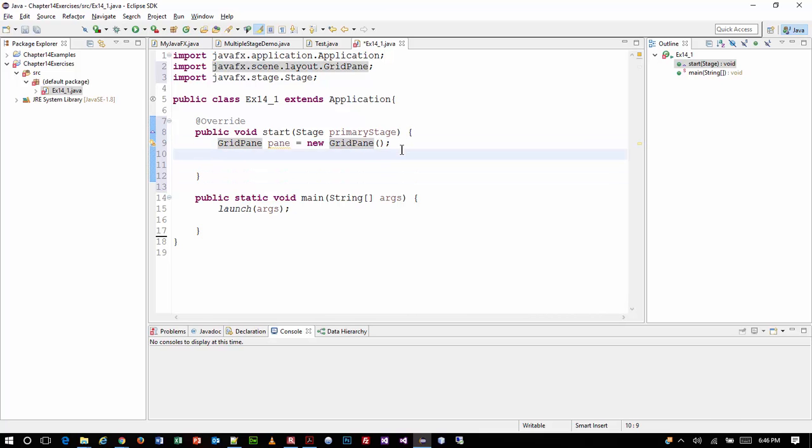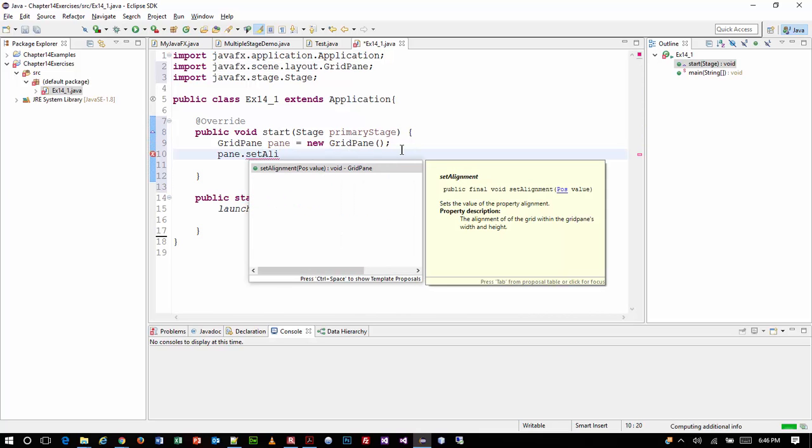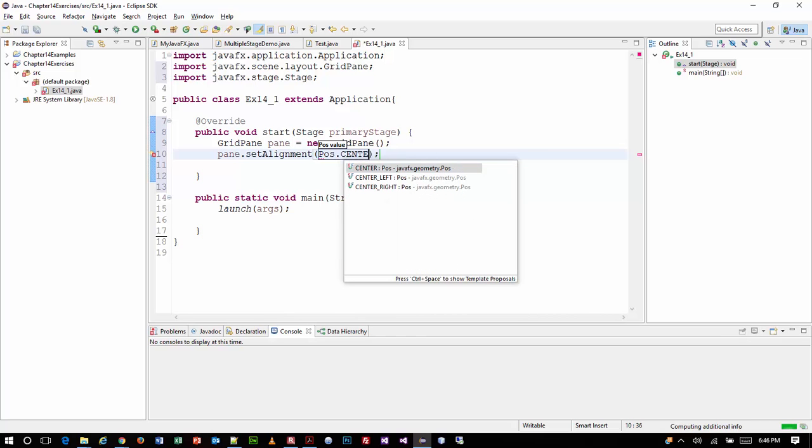All right, now before I start pumping stuff into the panes, I'm going to start having a couple of settings. So for example, and you'll see this in our examples in the text, I'm going to do a set alignment, and I'm going to do a position center.